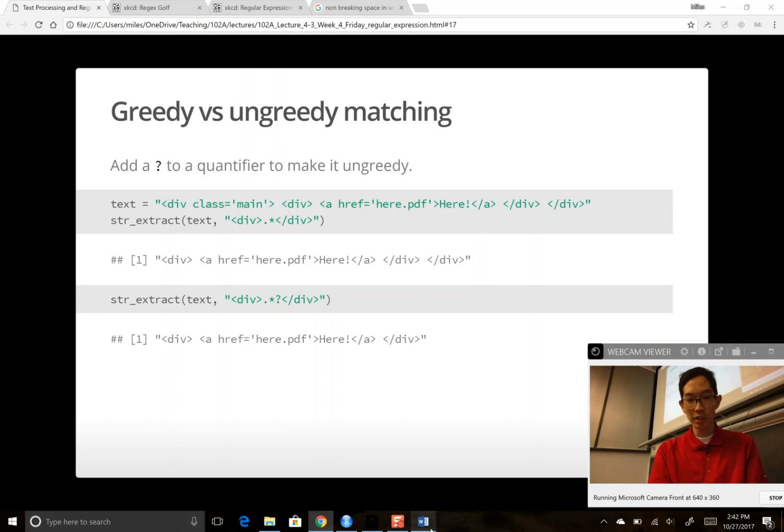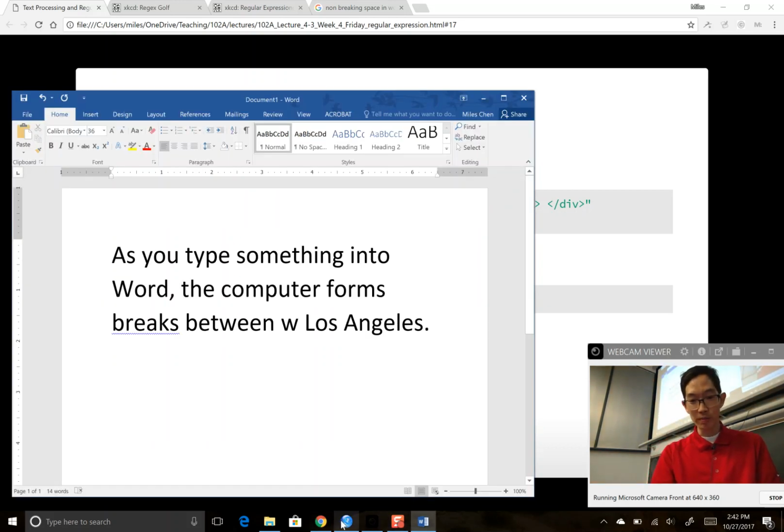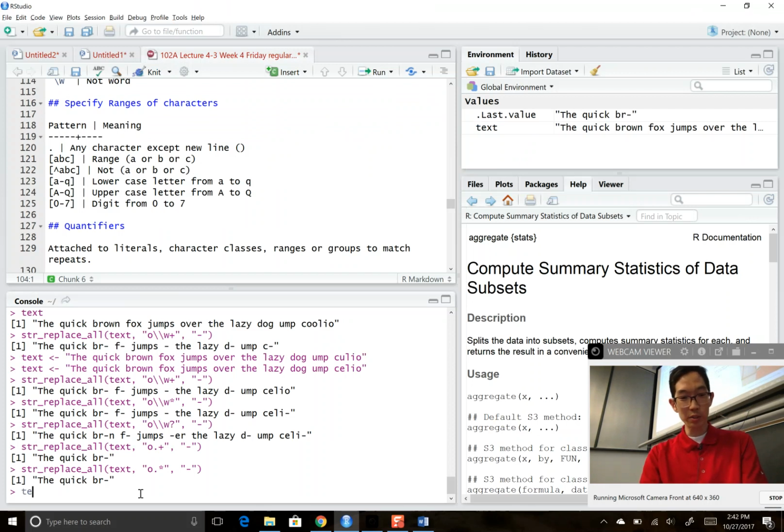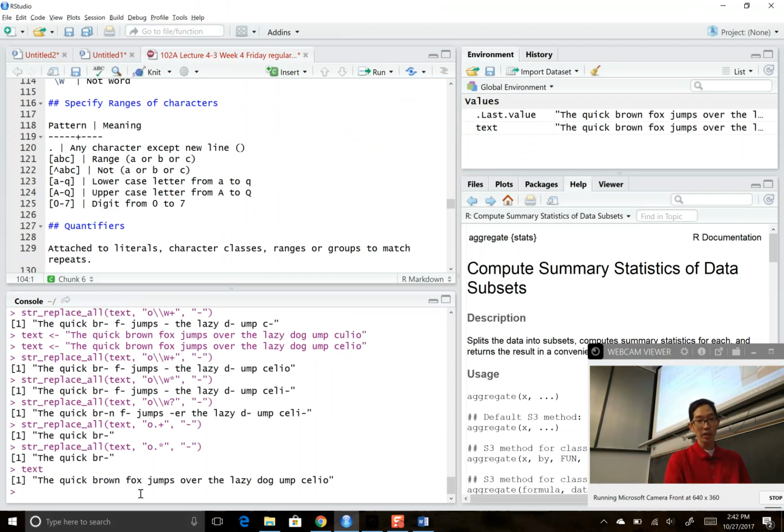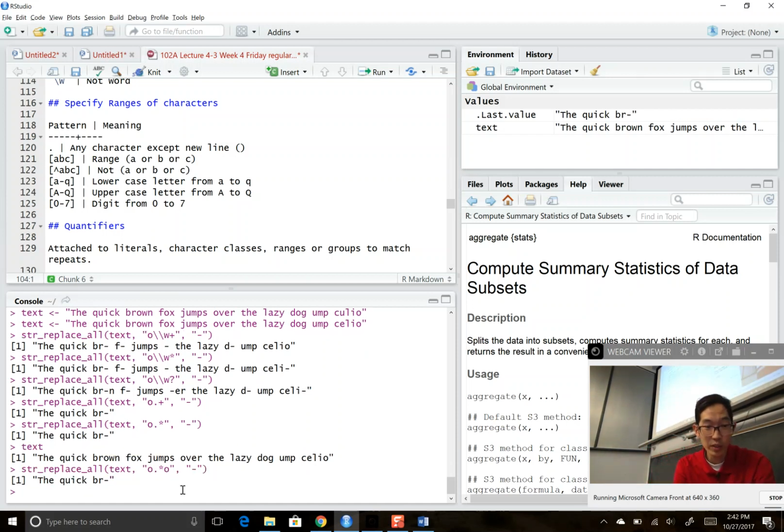Let me see if I can illustrate this over here. We'll take a look at our text. If I say string replace all, and I do O dot star O, and I do a dash, what will that do? This will take out everything from brown to the O in dog, because it's going to go all the way from this O all the way to this O. That's what it does.